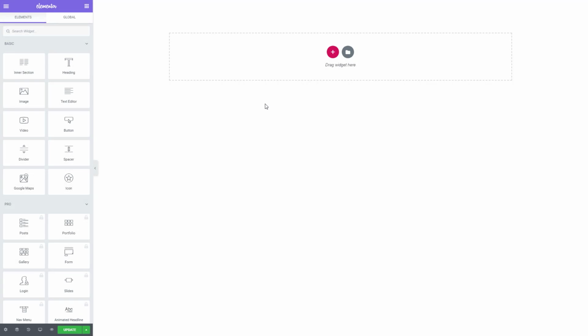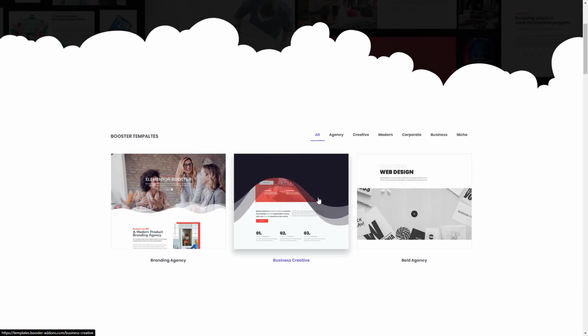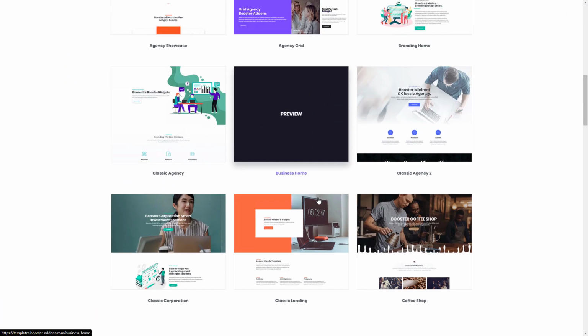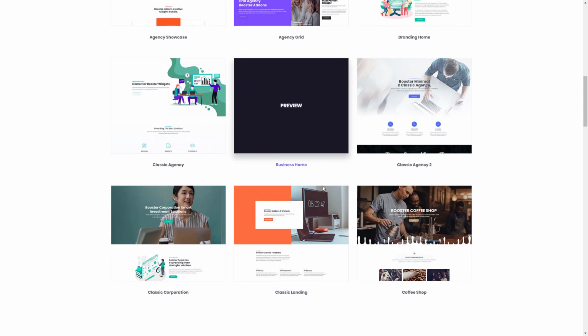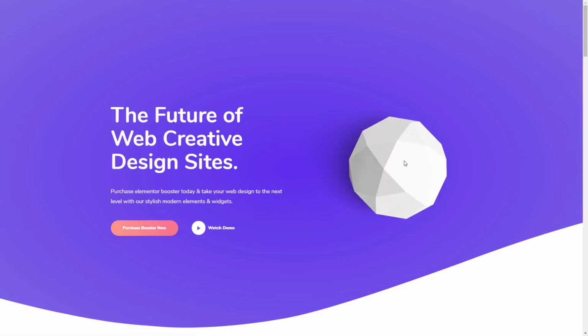In this tutorial we'll be creating a WordPress web page from scratch using the Elementor page builder as well as Booster add-ons. If you head to Booster add-ons and go to templates, you can find a list of all our templates. These templates can be directly imported into your WordPress site using the demo importer, but in this tutorial we'll be creating a template from scratch just to see how you can use the Elementor web page builder as well as some Booster add-ons widgets.